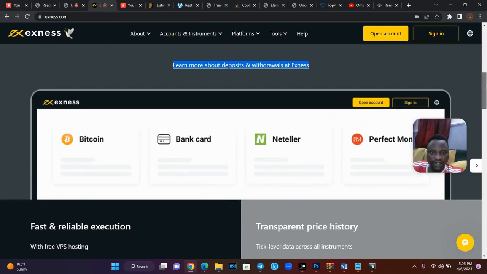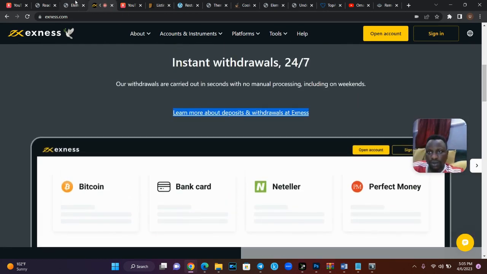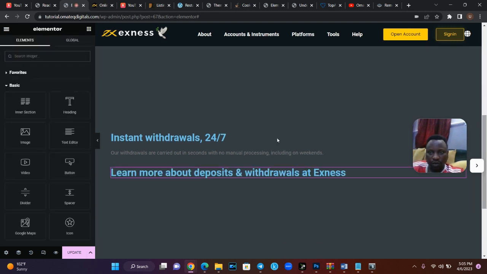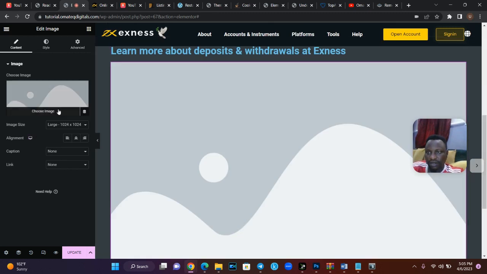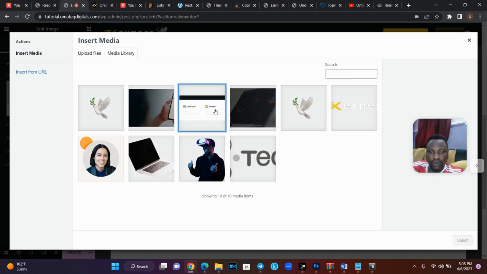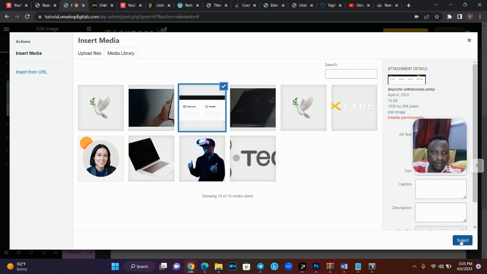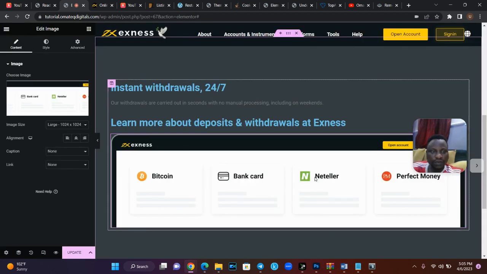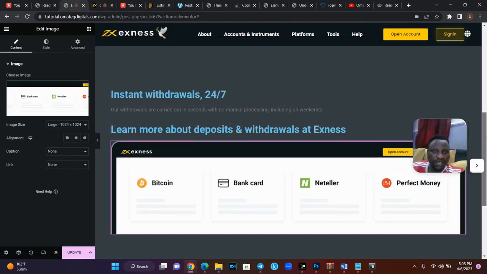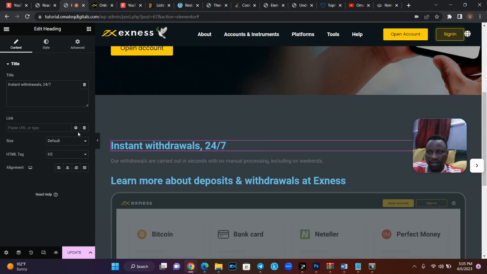Now the last thing we have here, we have a picture. We have a picture here. So what we are going to do, we are going to drag a picture and drop it down here. Then we are going to select our picture, which is this. Yes, which is this. So now let's format our text. This is in the middle.